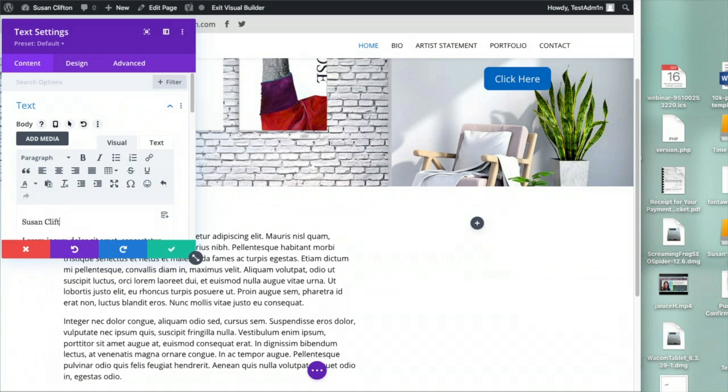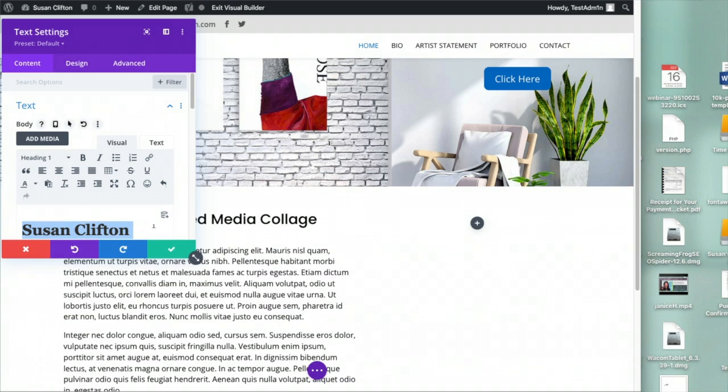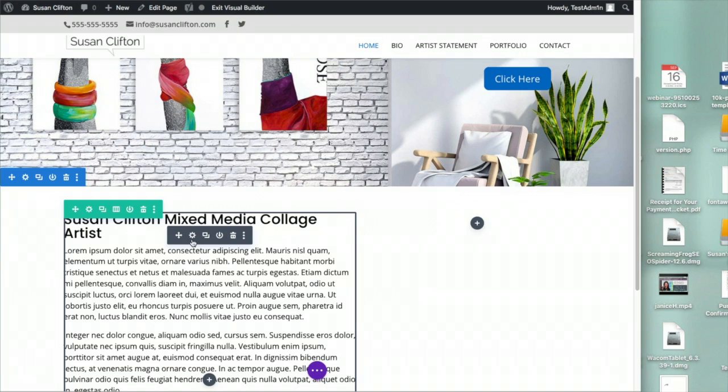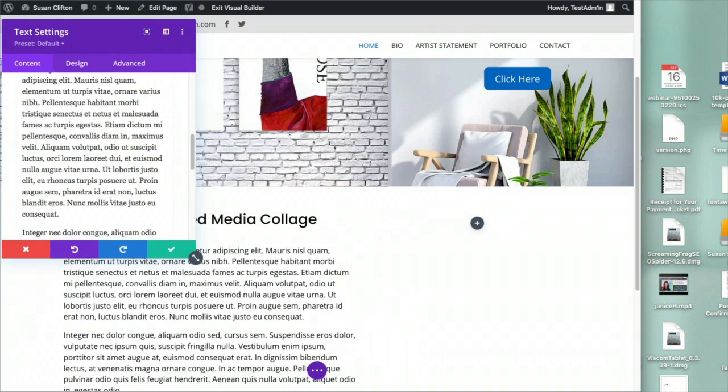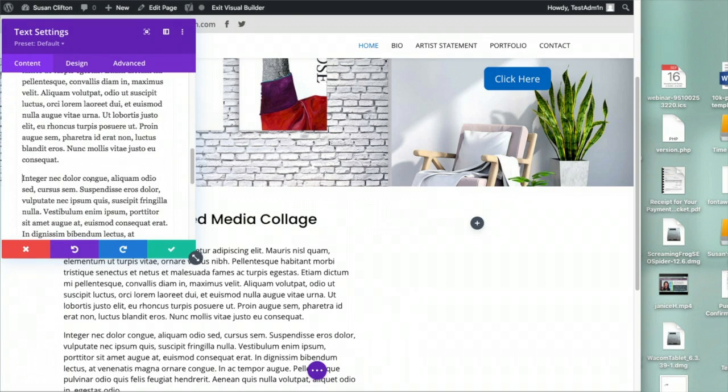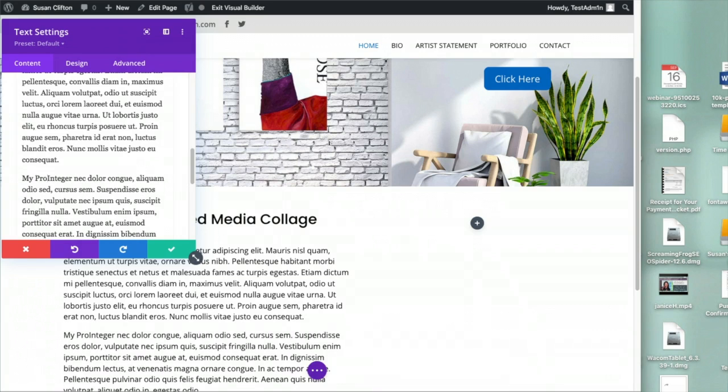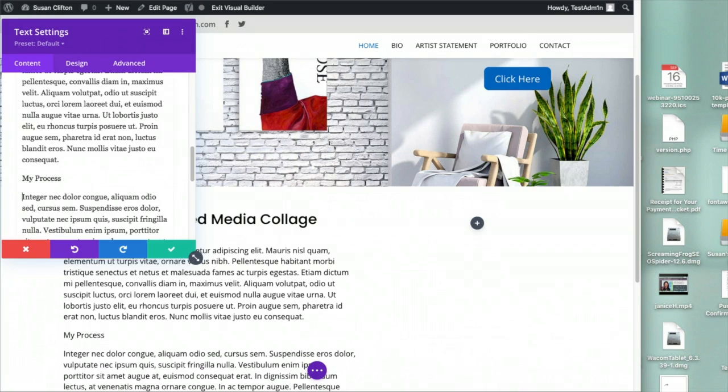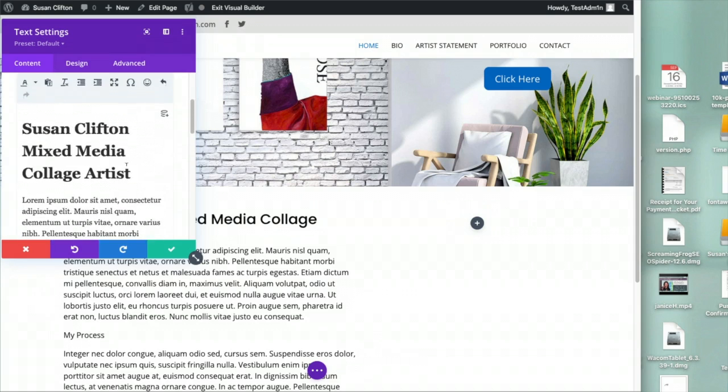So there it is, Susan Clifton Artist, or it could be Mixed Media Collage Artist. So I highlight it, and with this little drop down here I can choose heading 1. Every page should have at least one heading 1 and only one heading 1. You should also have a subhead so it can go before another paragraph. So it could say something like my process. And that could be an H2.